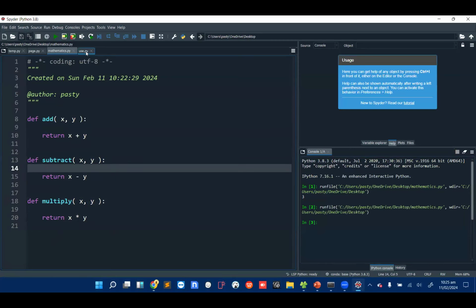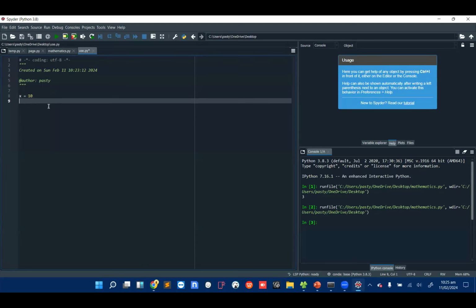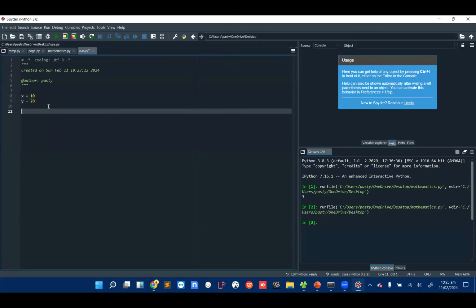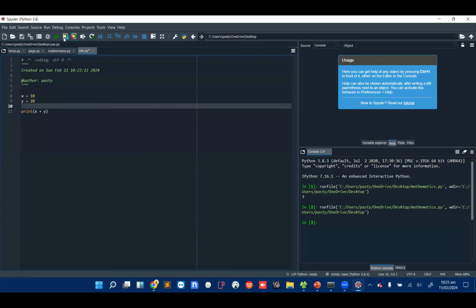Now let's go to the use.py. Let's say for any reason, you ask your user, or maybe you want to sum two numbers. Let's say x is equal to 10 and y is equal to 20. You want to sum these two numbers up, which is going to be print x plus y, isn't it? Yeah. Let me run this. Now that gives me 30.